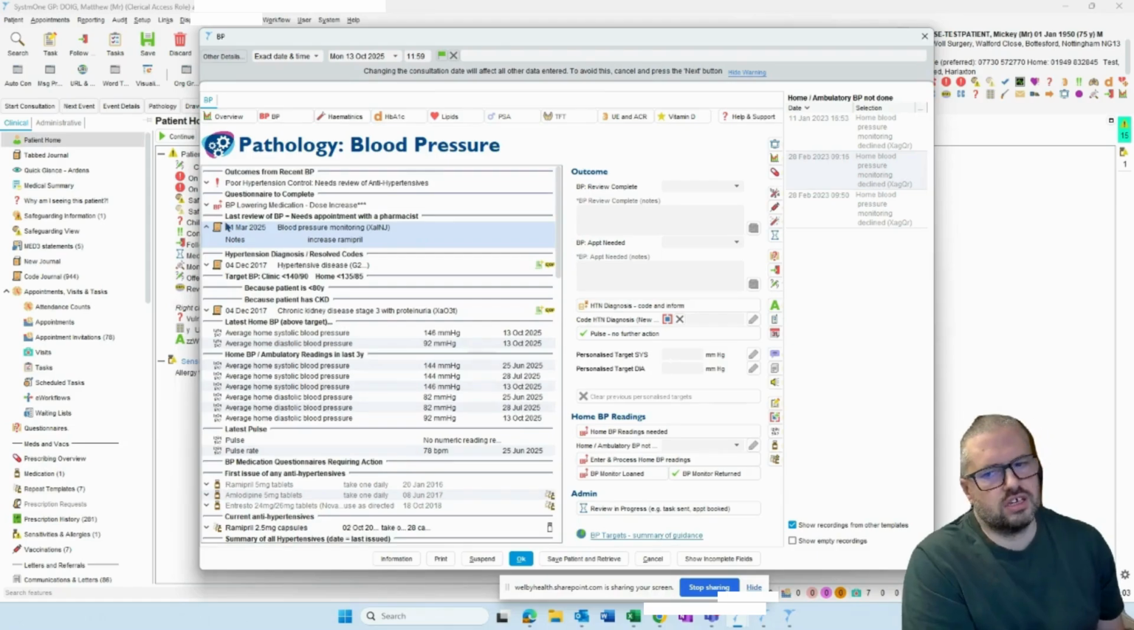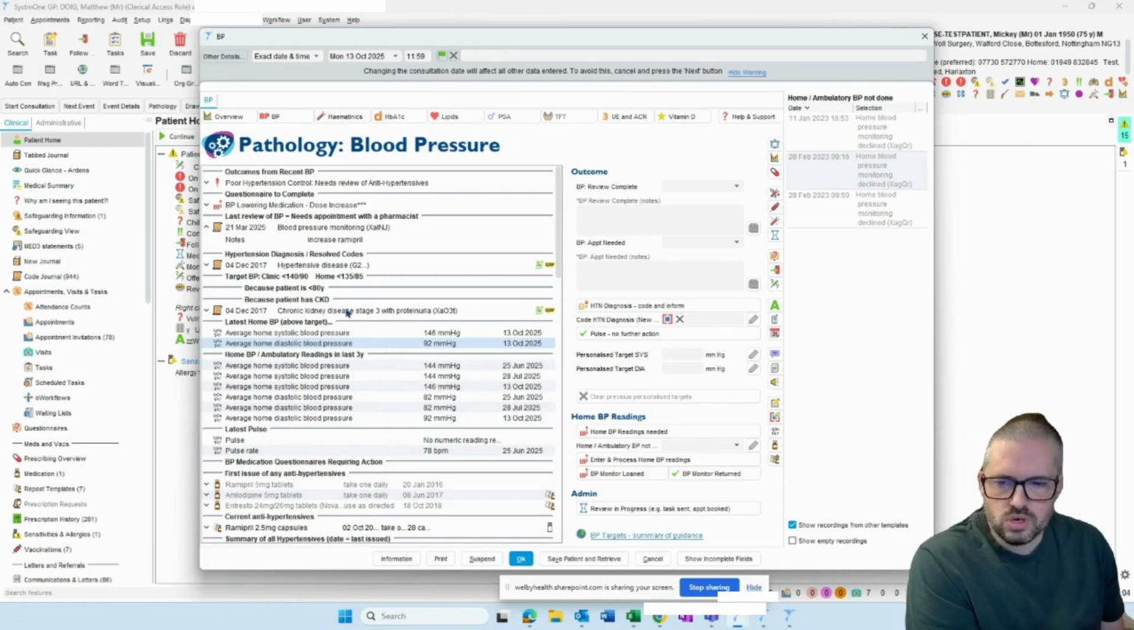Worth noting that that's more historic data now, and effectively has been overridden by a more recent home BP, which I've just entered here. We can see what their target BP is and the reasons why.